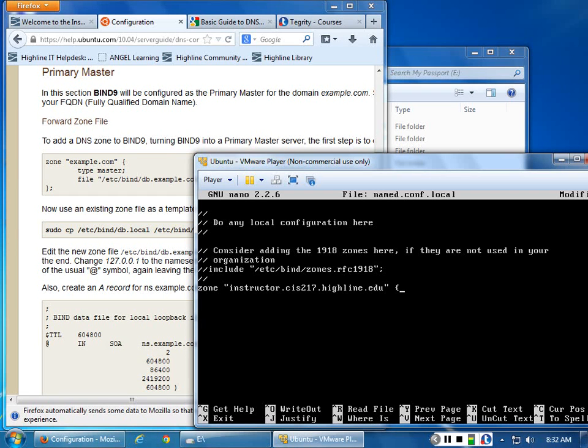Now the other thing I want you to do as well, because we're working on a test box, is put your name in the front of it. Right? So if I was in dan.instructor.CIS217, that way I don't have 4 people saying you're all rack6.cis217.highline.edu. Does that make sense? So I want you to be the start of authority for yourself.